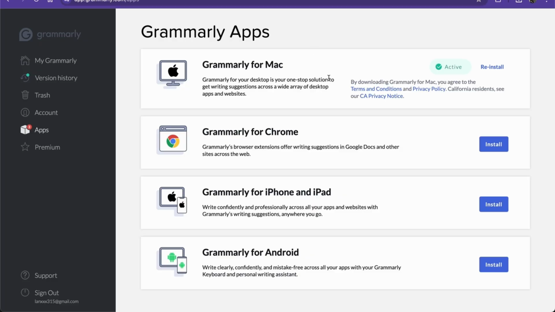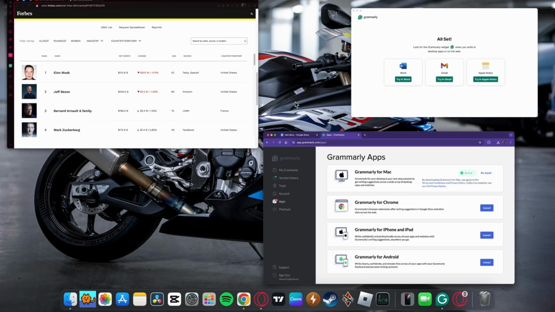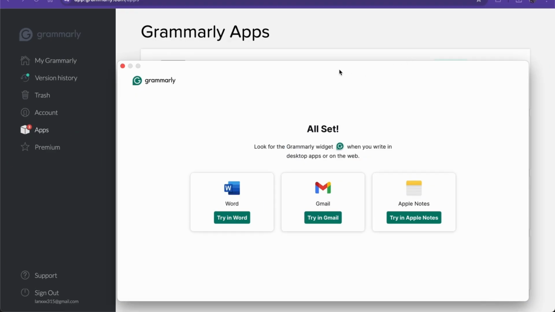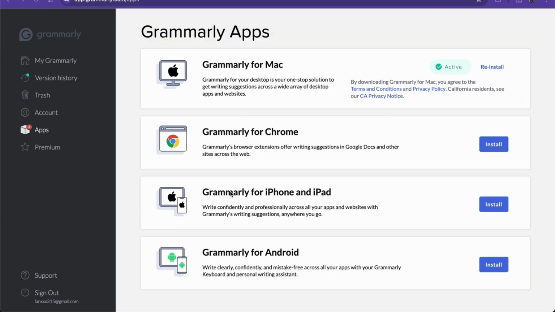So to do this is really simple. Just sign up for Grammarly. It's free, but you can get the premium if you want to do so. It depends on you where you're getting it. You can get it on your Mac or on Windows. So this depends on you. Basically, when you have it already on your MacBook, you can try it out in Word right here.